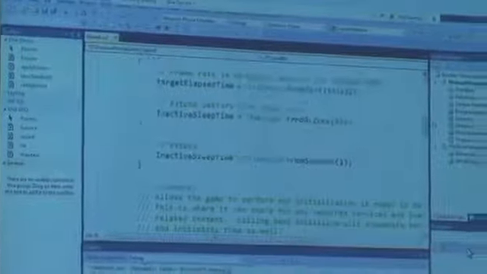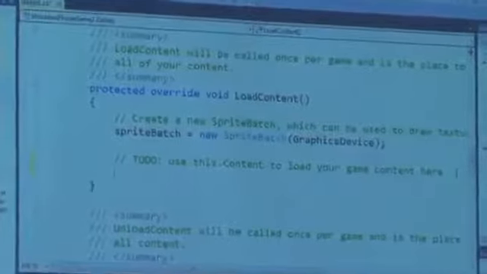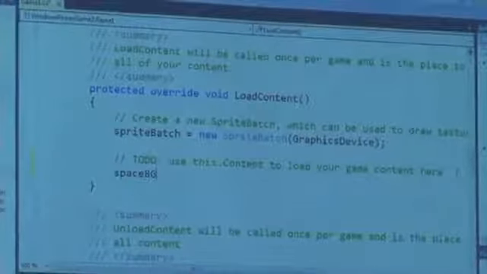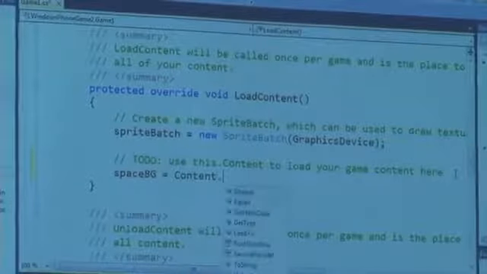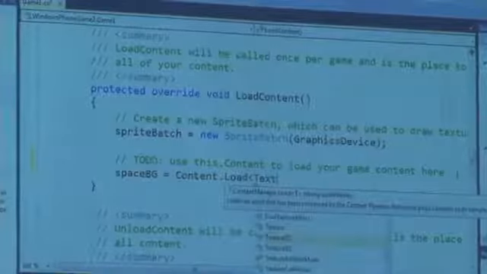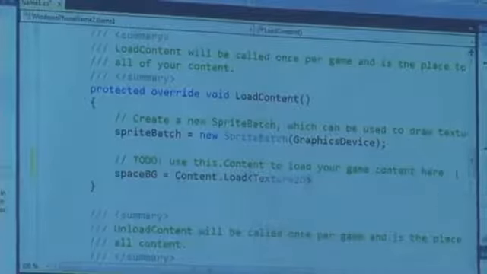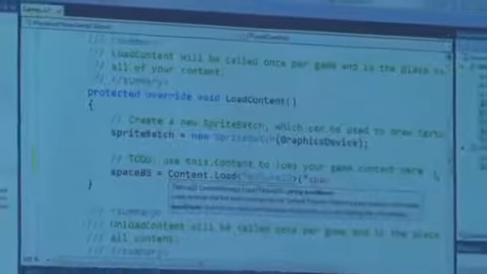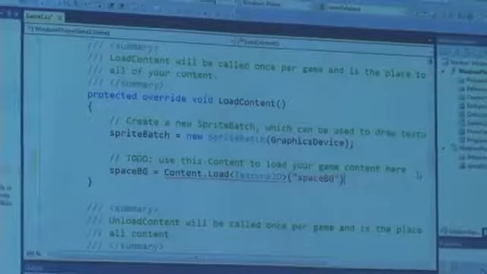So I'm going to go down to a section of my code called LoadContent. And this is where I would put my code to actually bring the content in that I'm going to be using within the game. So here I'll say spaceBG equals Content.Load. I'm going to convert it to a Texture2D. And the name is spaceBG, just like that.